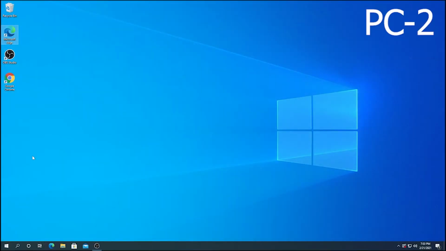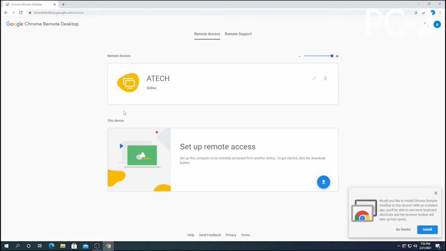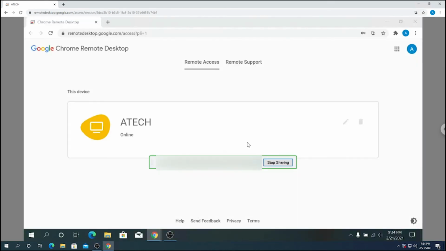On your other computer, the one that you're going to be using to access your remote computer, launch Google Chrome and go to remotedesktop.google.com/access, and in here you're going to see a tech computer, the one that we set up for remote access, and from here just click on it and it's going to connect. Now we have to type the PIN, the one that we created earlier, and then press enter or on this little arrow, and that's it.